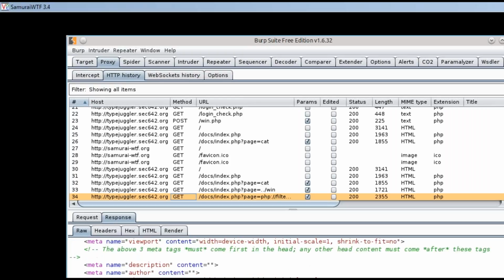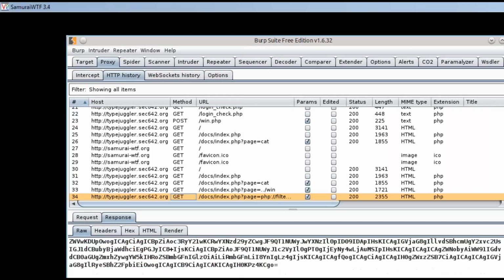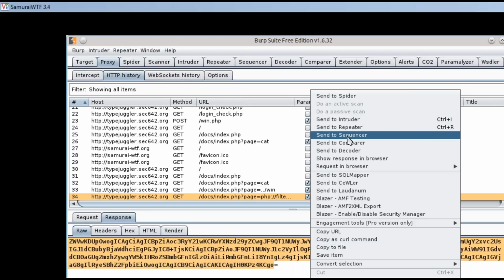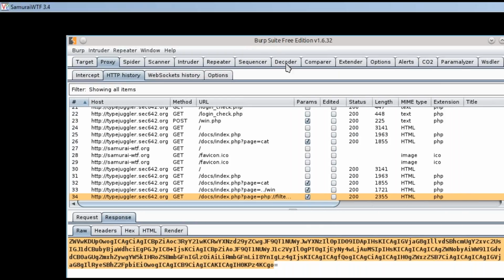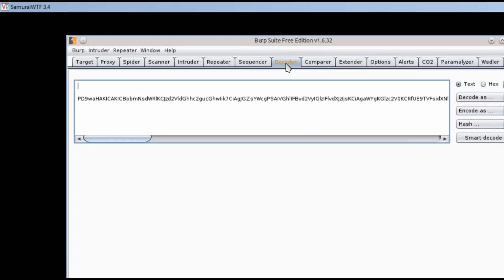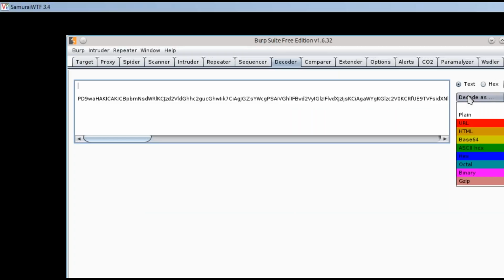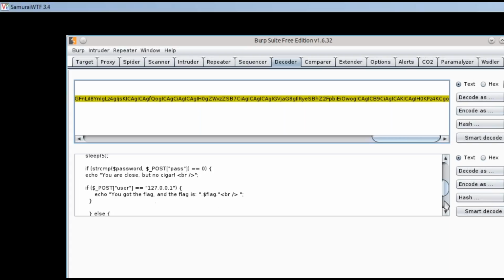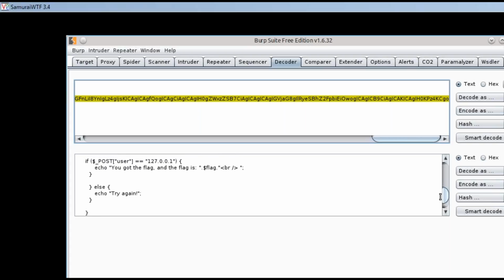This is probably the safer way in Burp to do it. For those that have never done it before, you just highlight this and then send this to the decoder. Don't know why it was acting so funky like that, but whatever. And then we want to decode this as base 64. Okay, so we do that. And here's what I'm talking about.